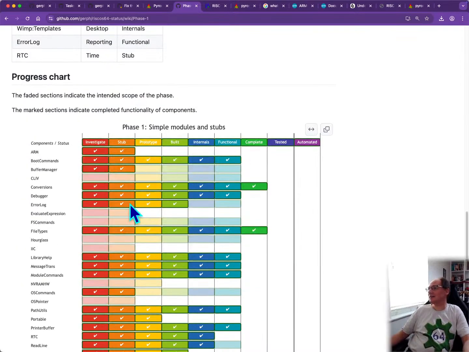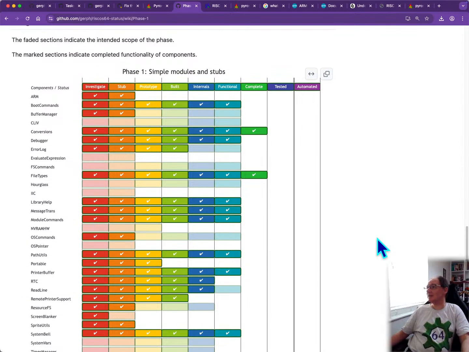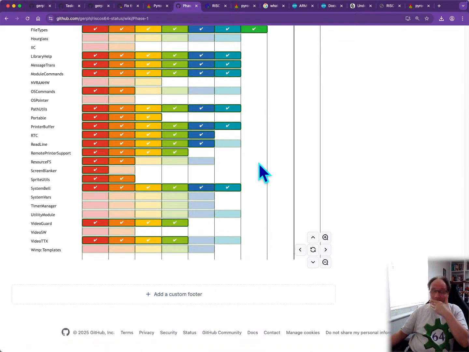And these are the sorts of charts that I get out of it that show me how far I've got in that process. As you can see, this is phase 1. The greyed out bits show how far I want to be, and the coloured ones say where we are. There's a few bits that aren't done yet, but other bits have managed to get done. Just this morning I managed to get Video Guard compiled and built, and Video Teletext built and seemed to be okay. I haven't tested it properly, but it's definitely working, which is quite cool.